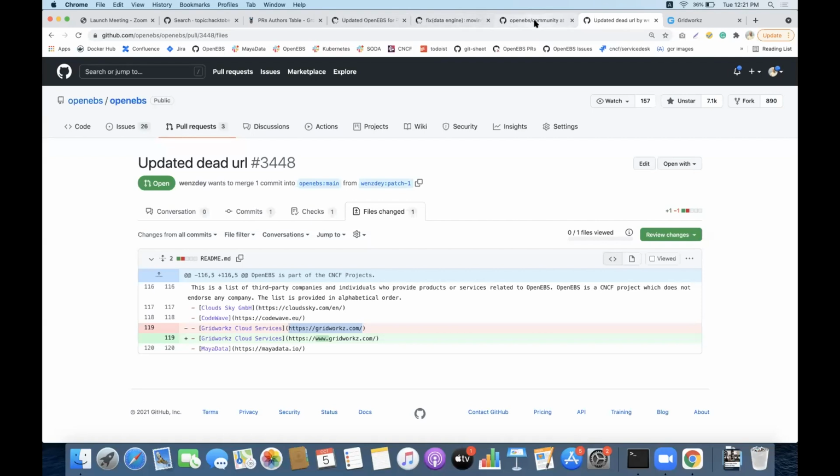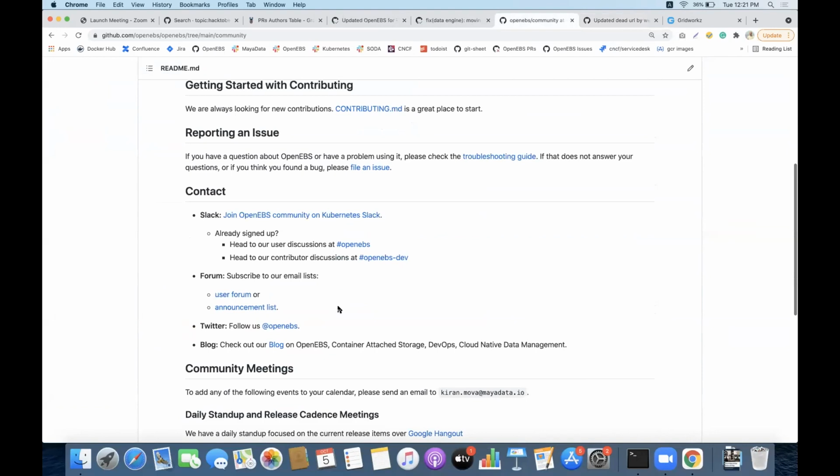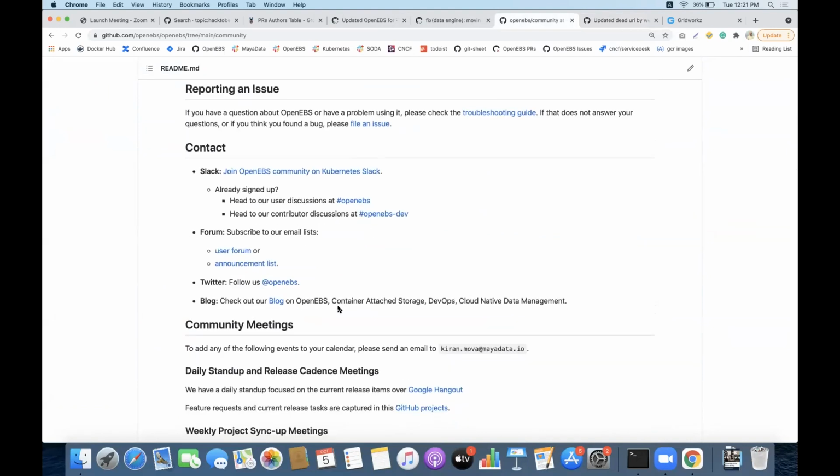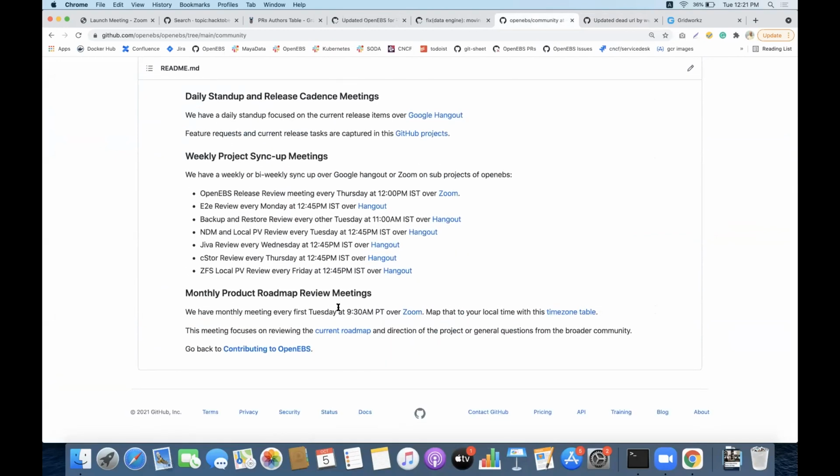And if you go to the OpenEBS community website or the community page, you have a lot of other coordinates. You can reach us in the Slack, in these mailing lists, even join some of our community weekly meetings where we can help you with the process of contributing.